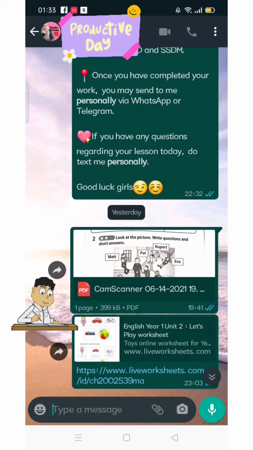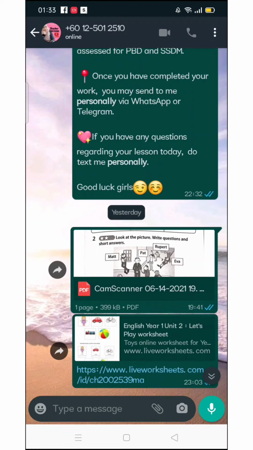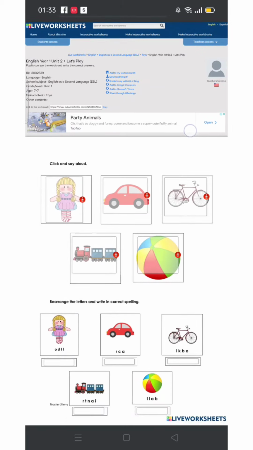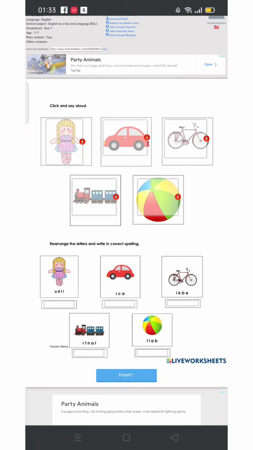Today I want to show you how to do the exercise on live worksheet. Very easy. Just click on the blue link and then you can see the live worksheet appear like this. Okay, let's try to do the first one.